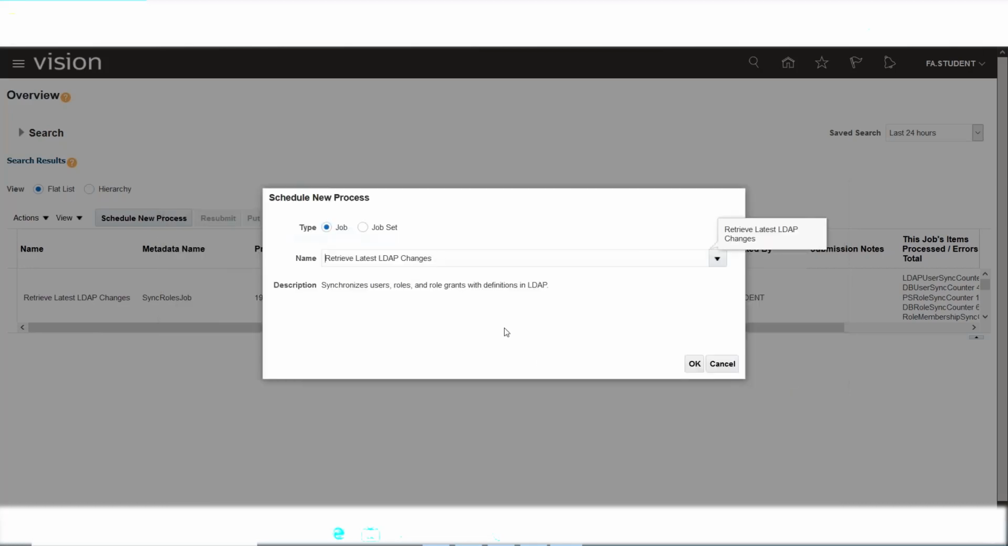Now this job system will select to run. Whatever job you submit in the instance, you can see the description, that means the purpose of the job. What is the purpose of retrieve latest LDAP changes? The job will synchronize the users and user related roles. Within the role, whatever permissions or grants we have, everything it will update in the LDAP directory services. The purpose of this job is synchronization.